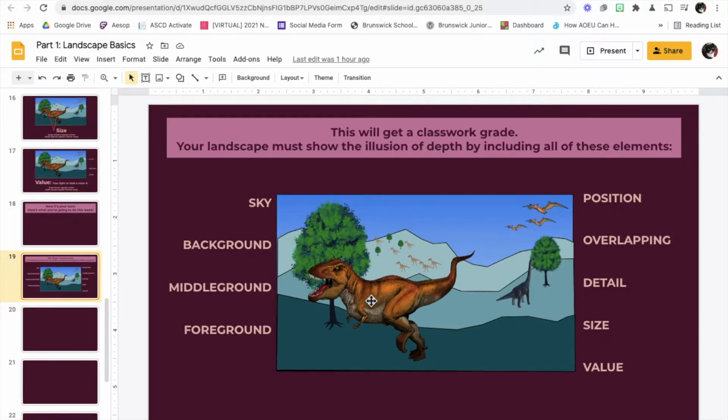Size, you need big things that look close to us and small things that look farther away. And value, remember that's how light or dark something is. The foreground is darkest, the middle ground is lighter, the background is the lightest. And your sky can be anything you want.